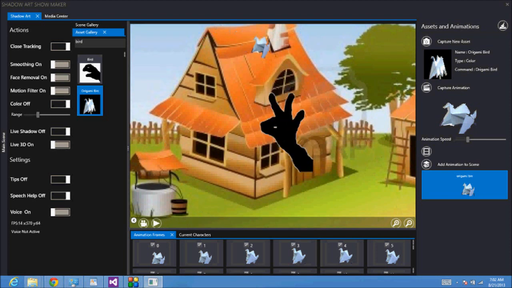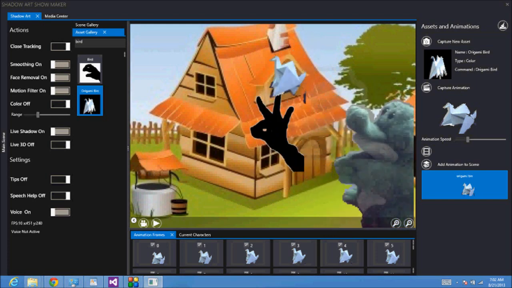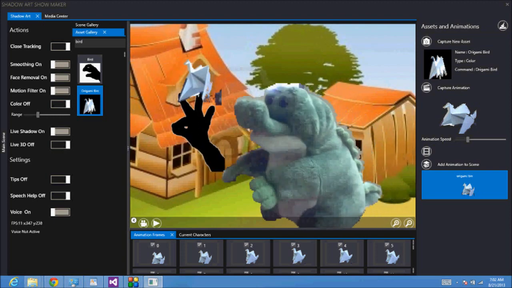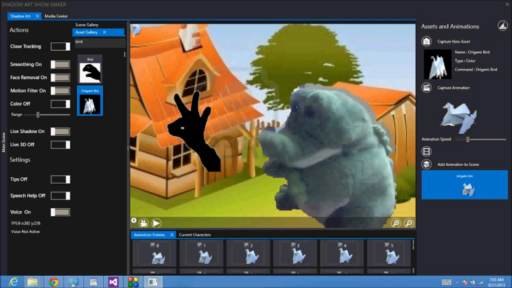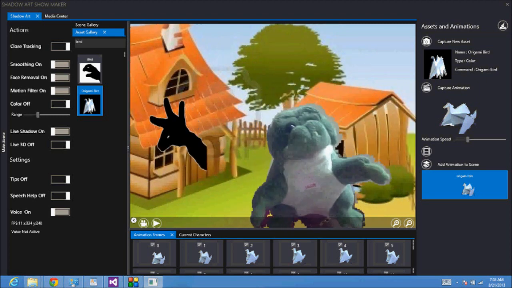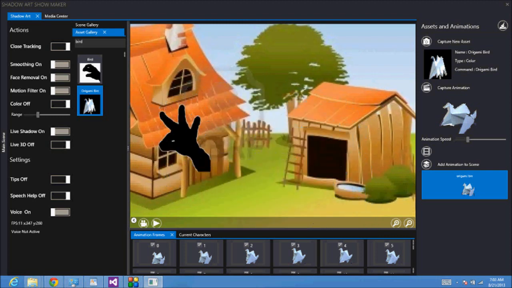Not only that, you'd be able to also work with live 3D. So you can bring live characters into the scene. They'll be communicating with these characters the same way that you are communicated. So you can have shadow characters, live puppets, everything into the scene at the same place.